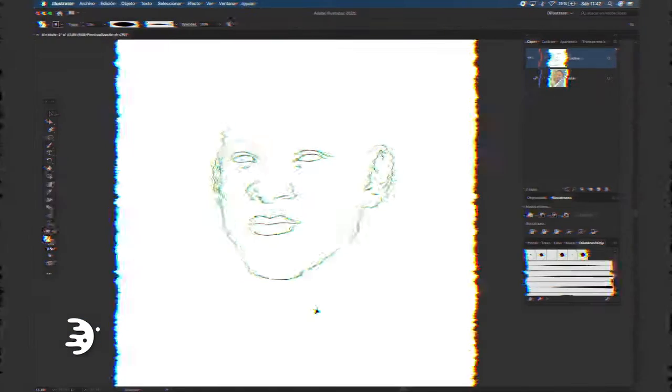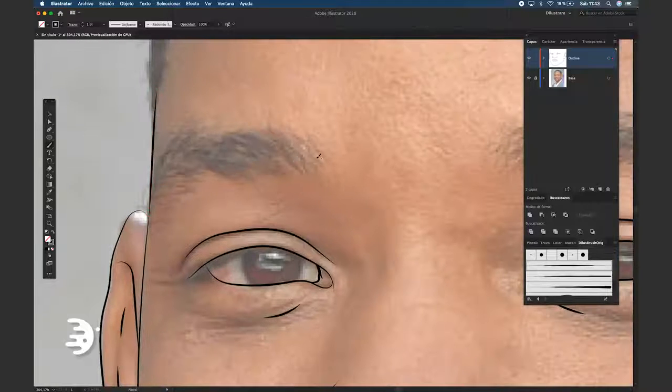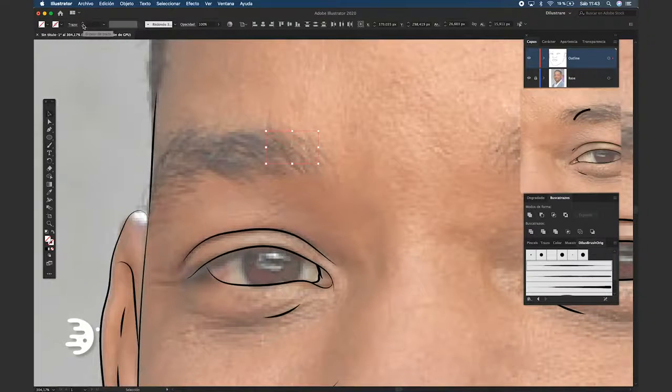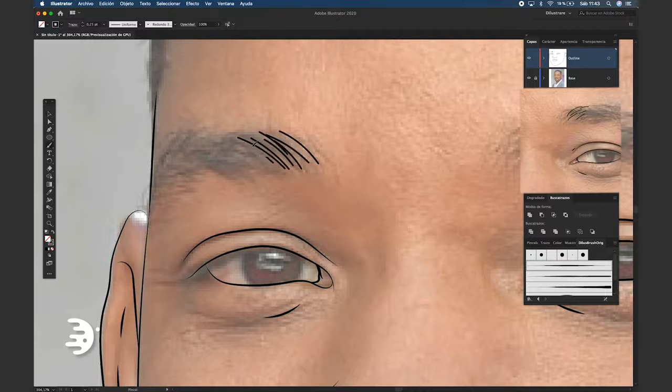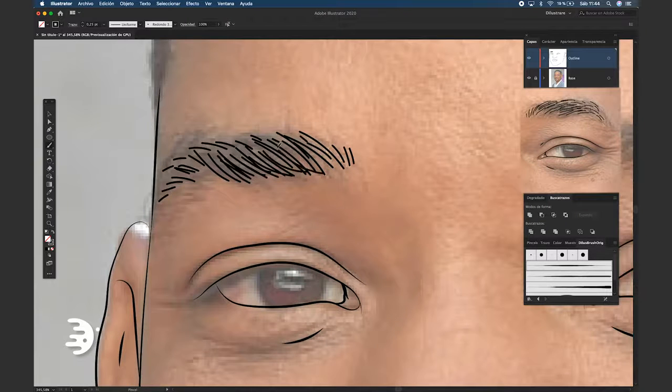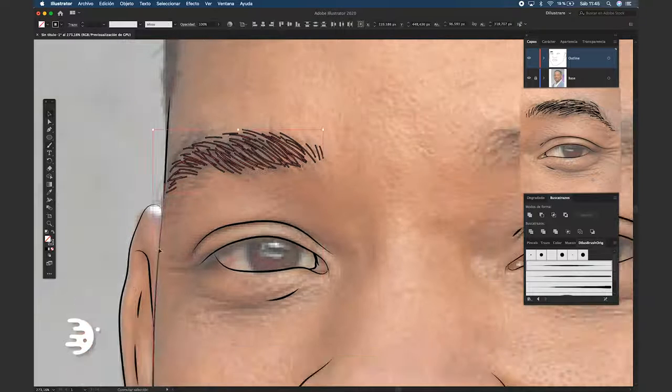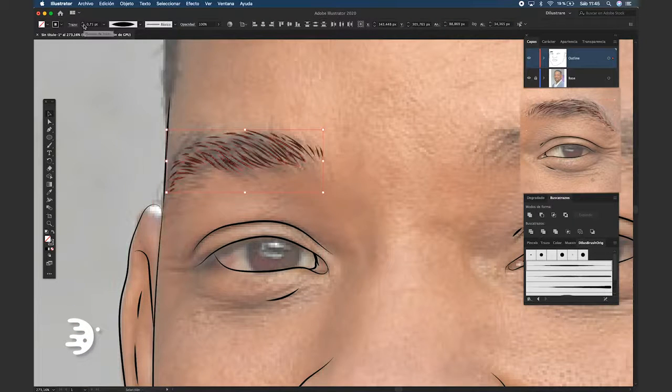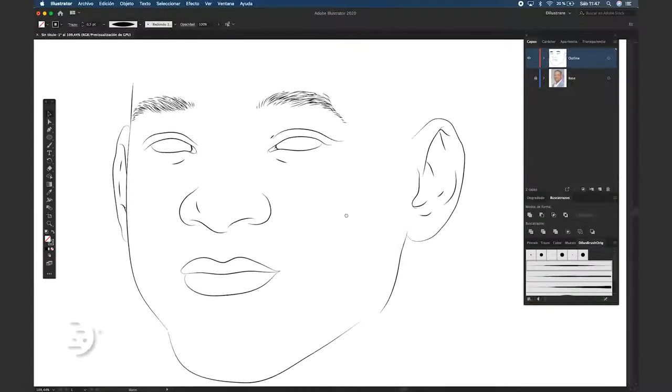We can do the eyebrows now. Again, with brush, we can do several strokes in this part, and we should follow the same lines of his eyebrows so they look the same as the photo. Try to fill all that in with lots of strokes so it looks very realistic. If we apply the brush again, we will see an excellent result.